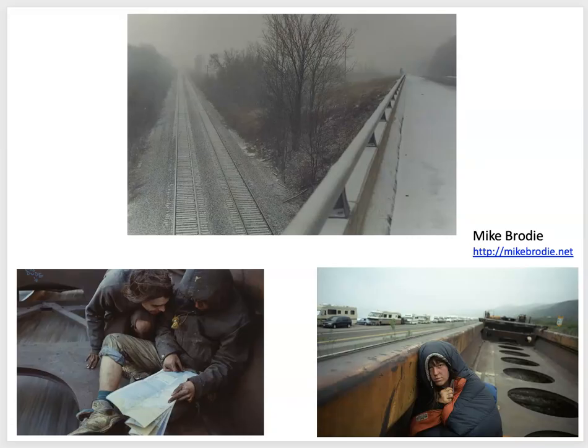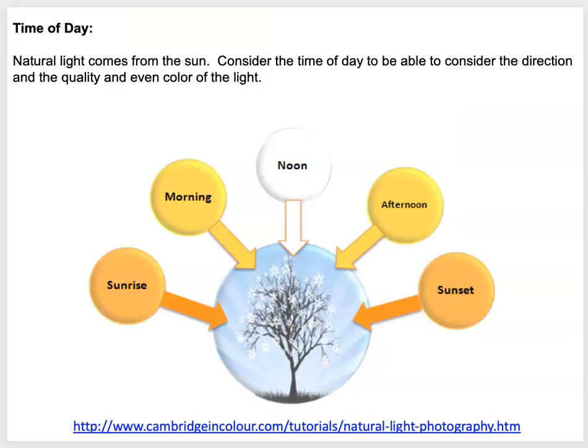Another photographer who's using soft diffused light, mostly available light, so the sun is the light source, but the sun is behind clouds, and so you're just getting the diffused look. This is the work of Mike Brodie. He's an interesting photographer who followed young kids who were choosing to live the life of jumping train cars. So time of day is going to be a really important consideration with the images that you make. And I want you to think about what time of day you make your pictures, and I want you to consider the quality of light.